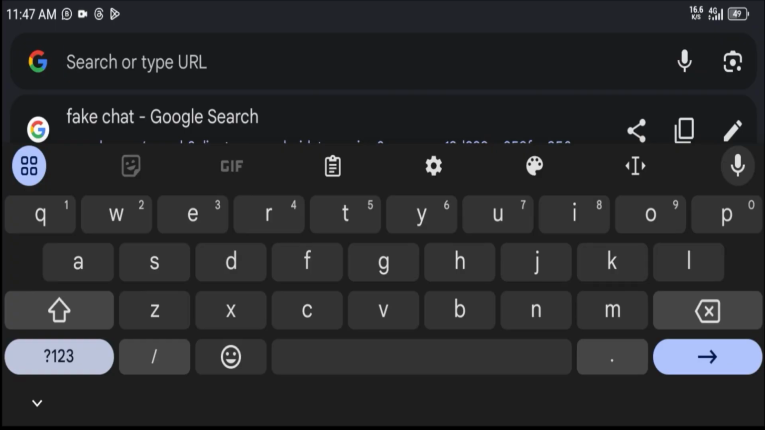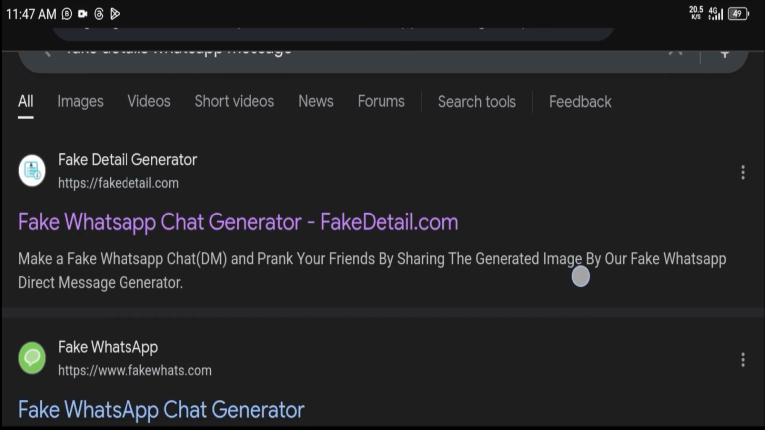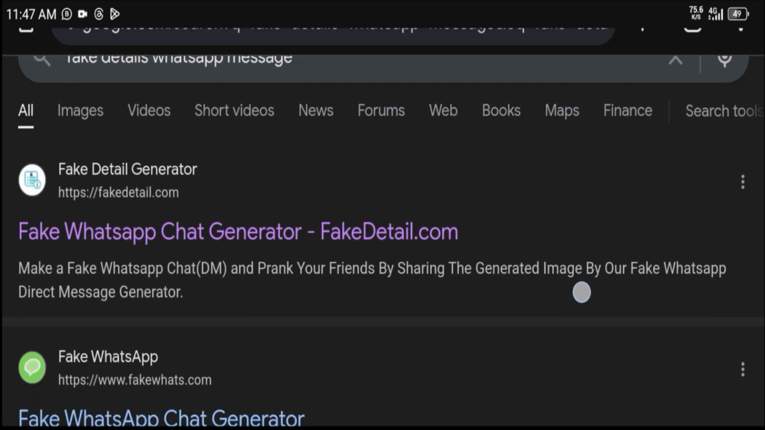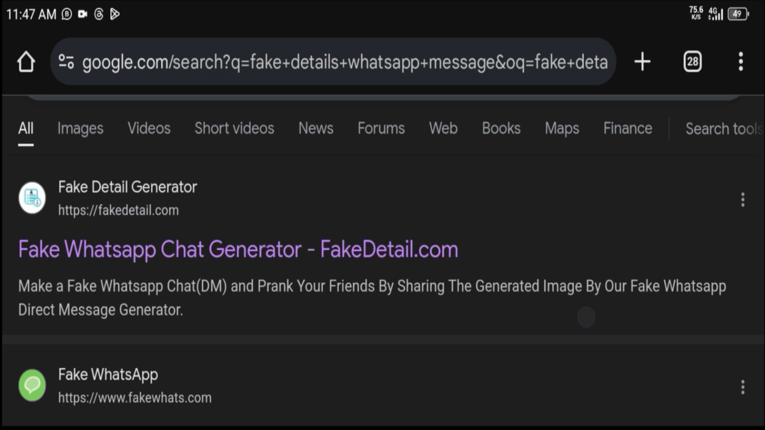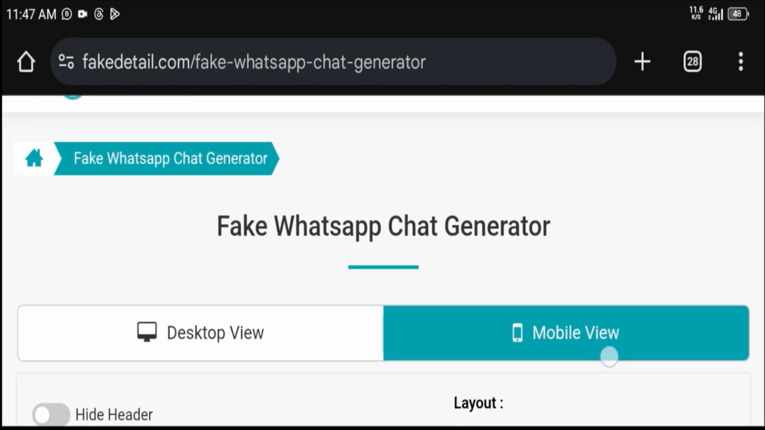So what you need to do is head over to this website called fakedetails.com, and you see something like this. Search for fakedetails.com. As you can see, the first website on your list is the fake details generator. Just go ahead and click this fake WhatsApp chat generator, and here you go.